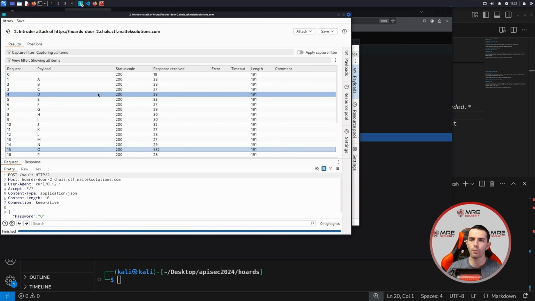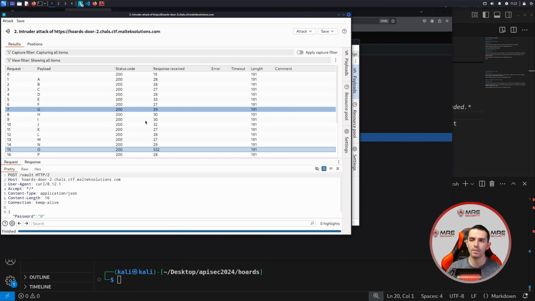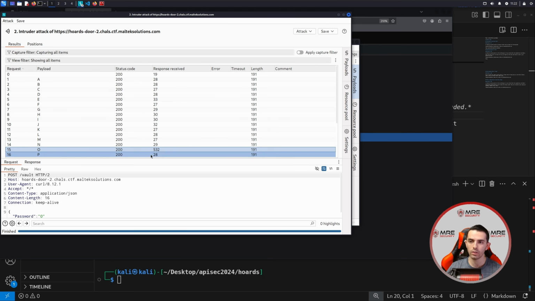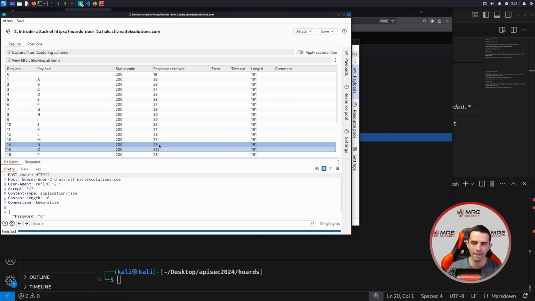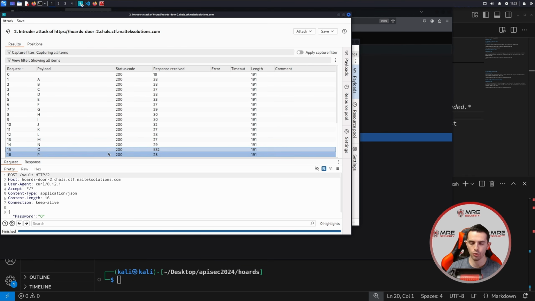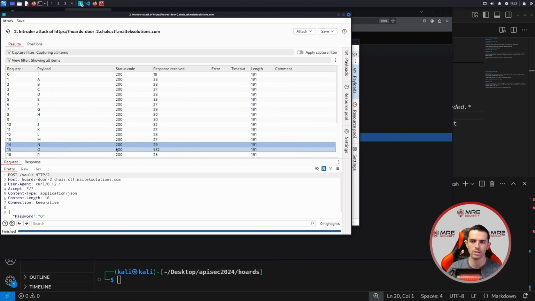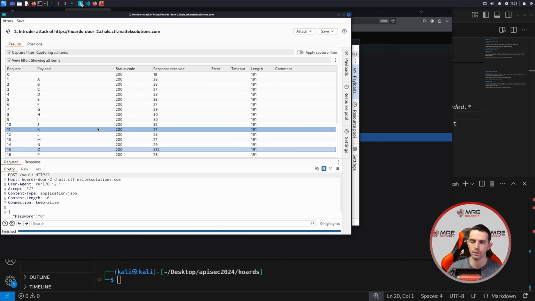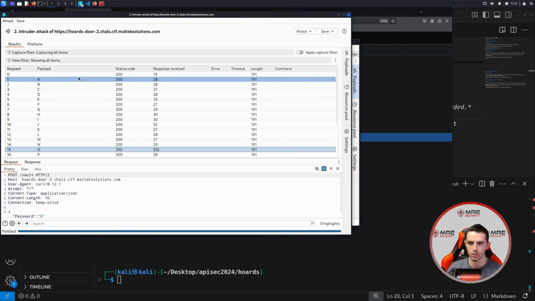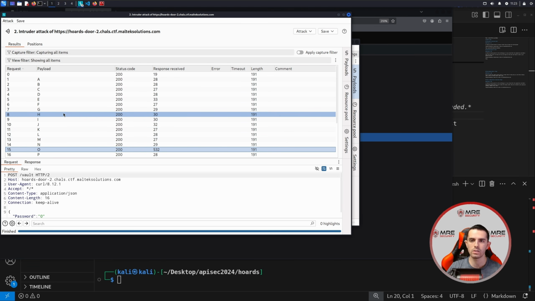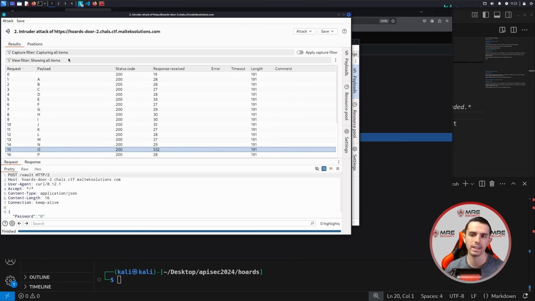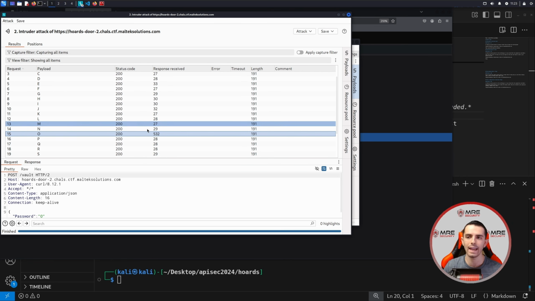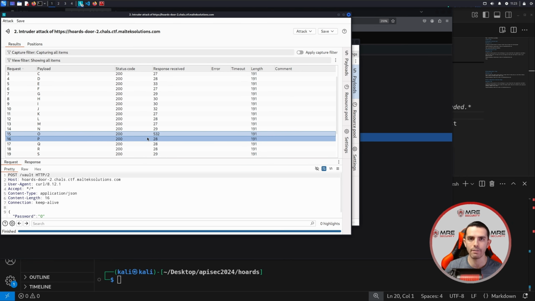So after Intruder was done brute forcing all the 26 characters that we supplied within it, it looks like the time differential for the letter O is significantly more than all the rest. So it's safe to assume that we have about half a second delay between true responses as well as false responses. So what we could do is make a Python script to essentially loop through all these different kinds of characters. This is just an example, right? This is just uppercase, but in our case, we're also going to add lowercase to our script, and we're going to add a time delay to see whether or not a value is correct.